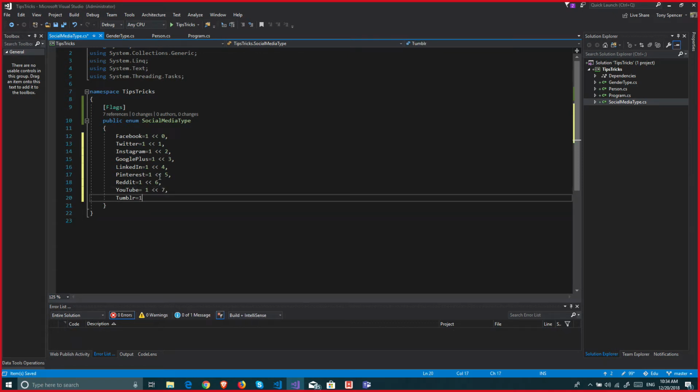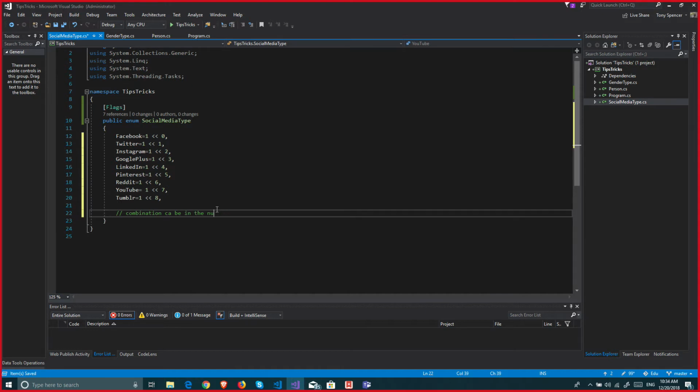Okay. What if there's a common collection of these? Okay, so then, one other cool thing we can do here, I'll show this real quick, is we'll say combinations can be in the enum too. Well, what does that mean? Enum too. So let's try it.